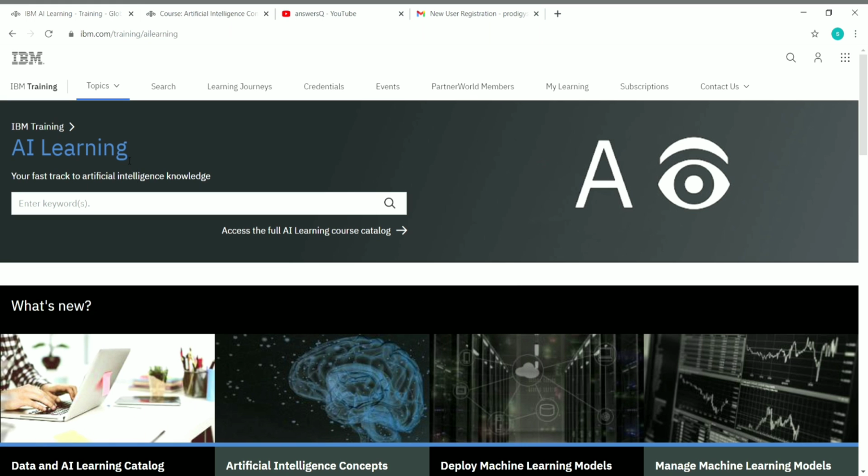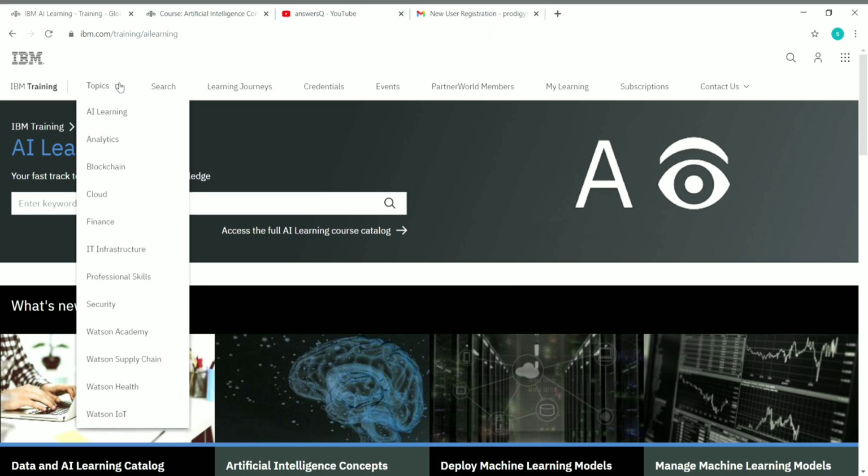IBM is providing a free training through its free courses across different categories like AI, learning, analytics, blockchain, cloud, finance, IT infrastructure, professional skills, security, and you also have courses related to IBM Watson Academy, Watson Supply Chain, Watson Health, Watson IoT, that is Internet of Things.